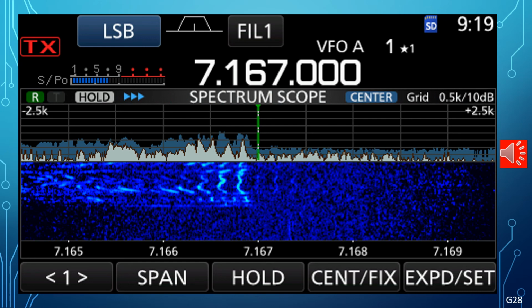That was the sound from Delta Charlie 5 Victor Uniform, and the screen I had at the time I've frozen so that I could capture it.